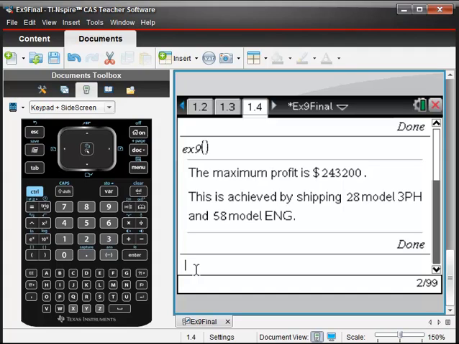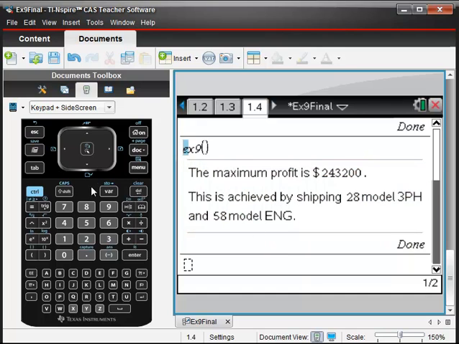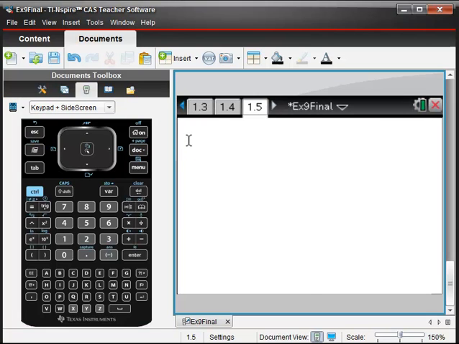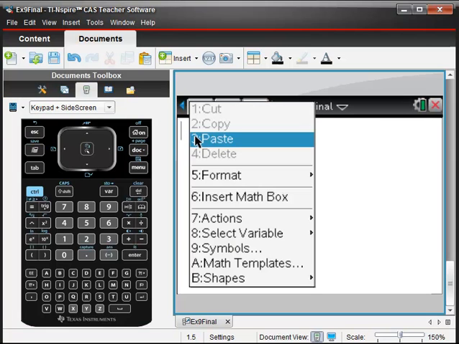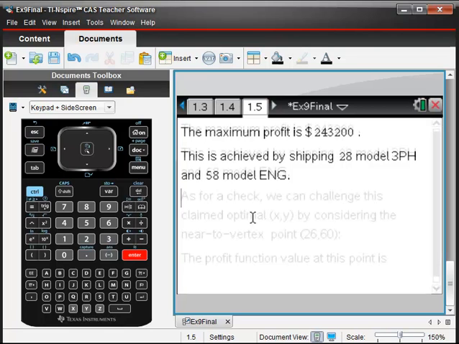And at this point we would probably do well to have a page for some text writing. So let's get a notes page going. For that, let's first take this, copy and paste it onto notes. And here we will open up another page, add a notes application, paste this conclusion here. As for checking, let's challenge this claimed optimal solution with the point 2660.